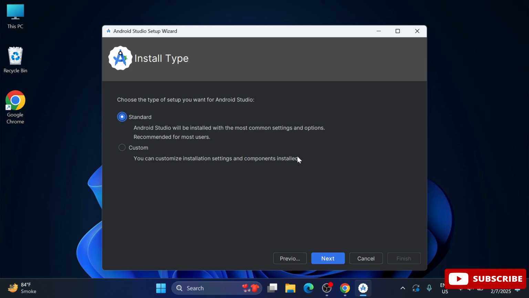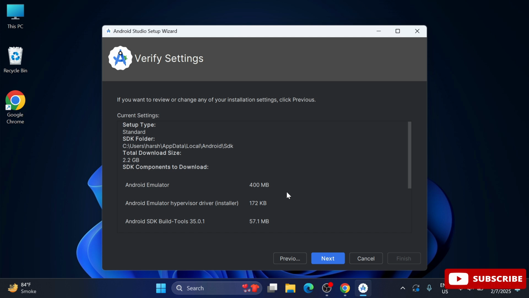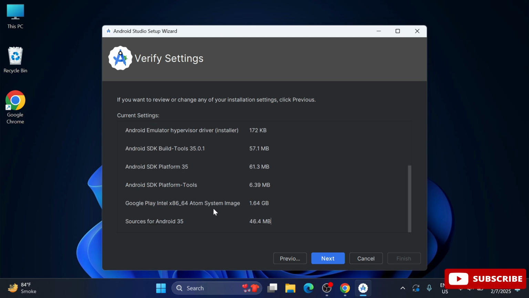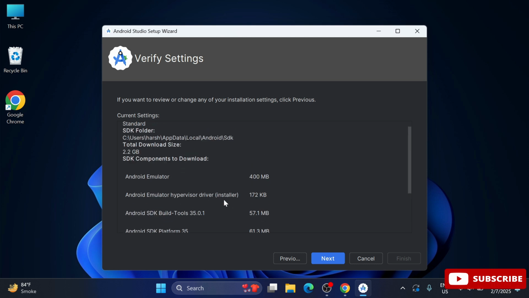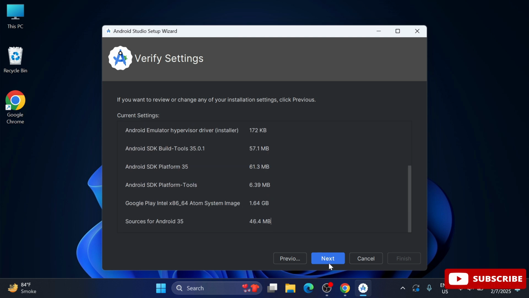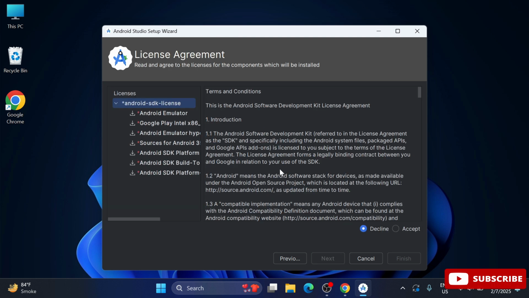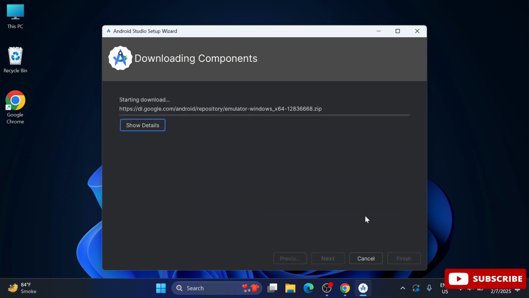And now here from the installation type, we are going to select standard installation and click on the next button. This is verify settings. So all the information is shown over here, like your SDK information, your virtual devices information, all the information is shown over here. So later on your SDK as well as virtual devices will be installed. So just click on the next button, and here we have to agree to the licenses and click on the accept button. Then you will be getting the finish button. So now click on the finish button guys.